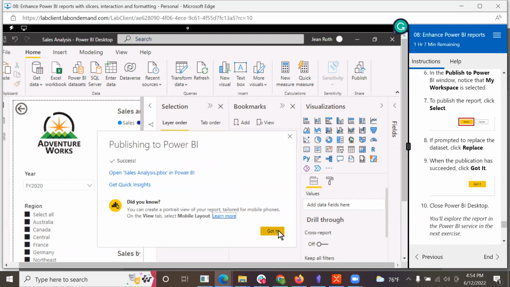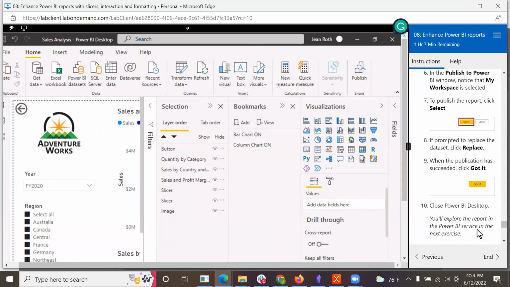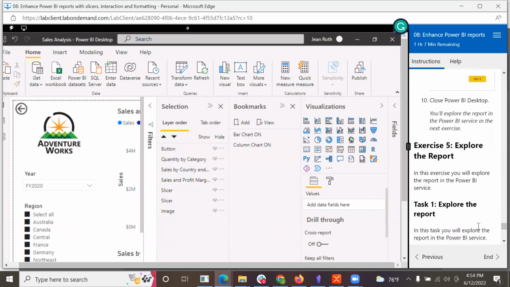All right, I got it. Now we can close Power BI, but I prefer to leave it open. You will now explore the report in the Power BI service in the next exercise. Exercise 4, explore the report.